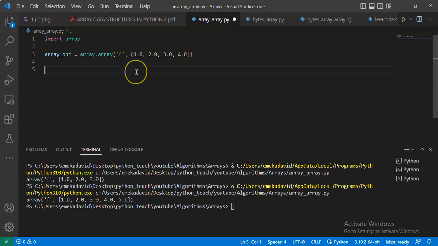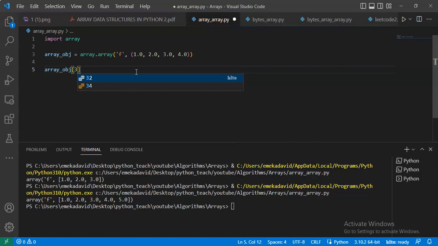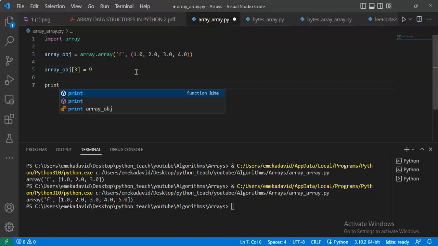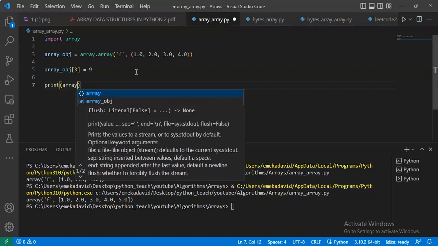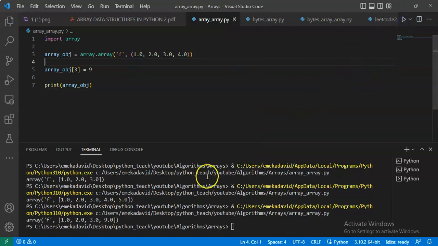Now, if I want to insert a number, what the array.array object does is it casts the number to a float instantly, so you don't have any problem with that. But if I want to insert a string, you get a problem. Let's see. Let me insert a number at the fourth element. Let me change it with the number 9. Let me print it. You see that it casts it instantly to a float.